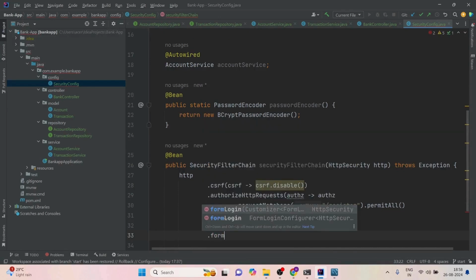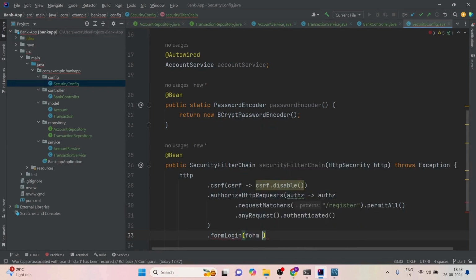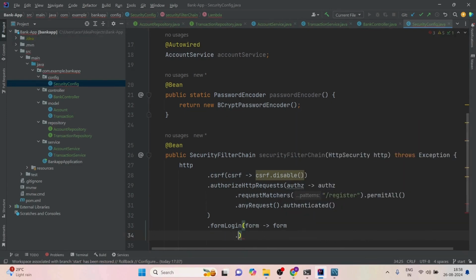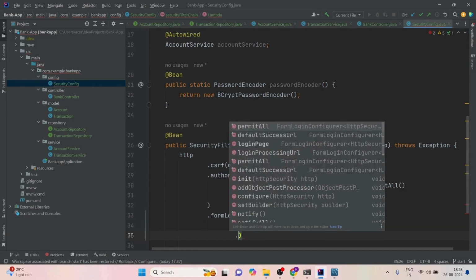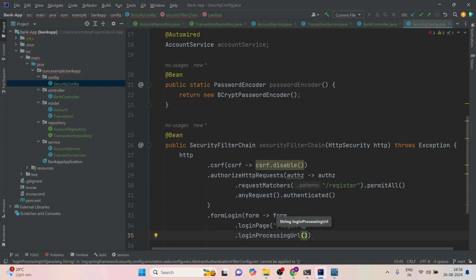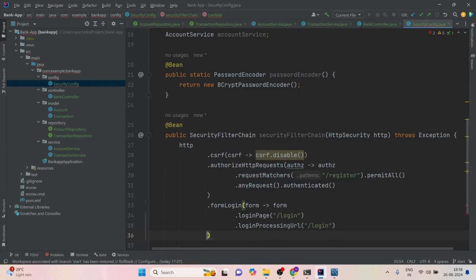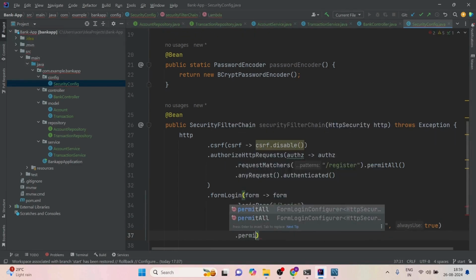After this, we'll define formLogin, form.loginPage slash login, .loginProcessingUrl slash login, .defaultSuccessUrl slash dashboard, comma true, .permitAll.